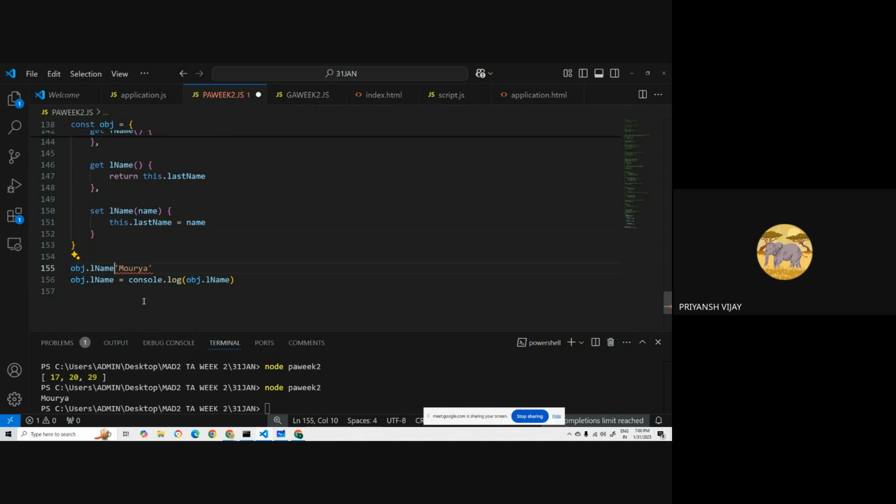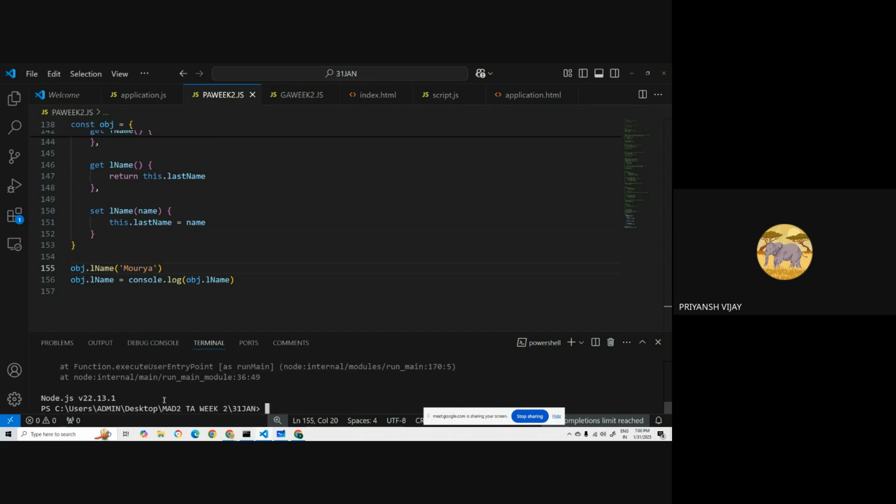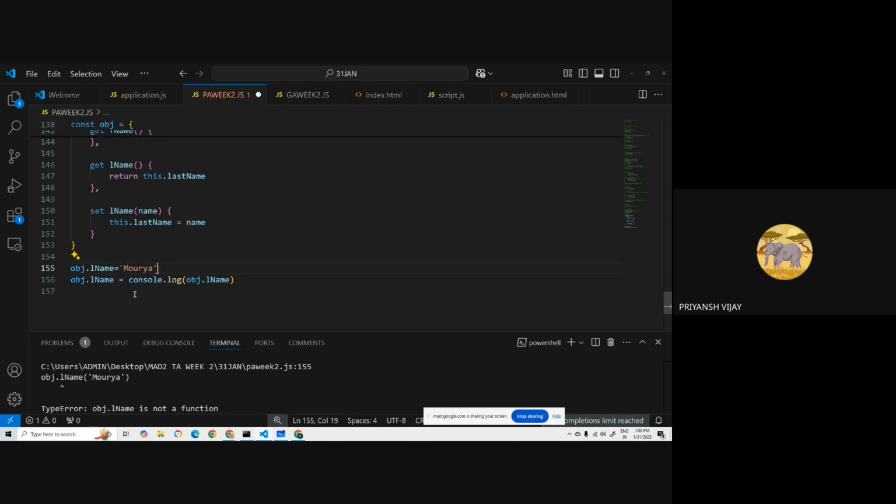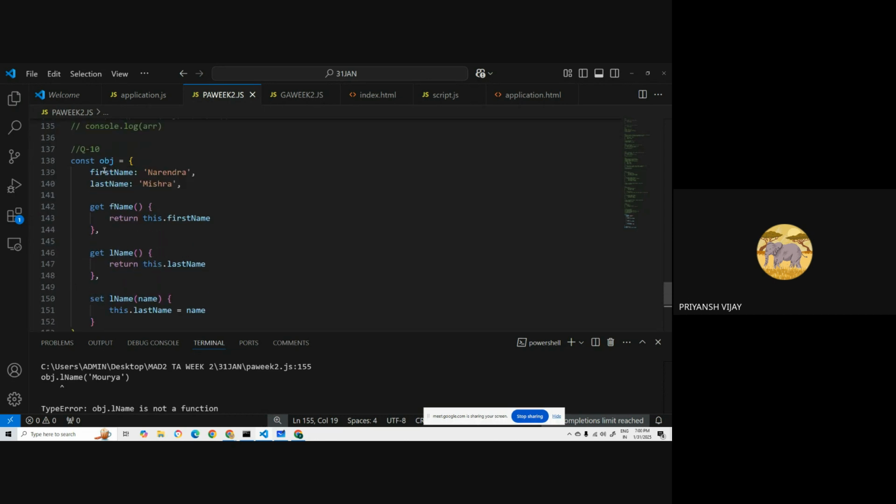So this is not allowed. obj.lname(Moria) is not allowed. obj.lname is not a function. So this is the correct syntax: obj.lname equals this string, and this obj contains first name and last name.